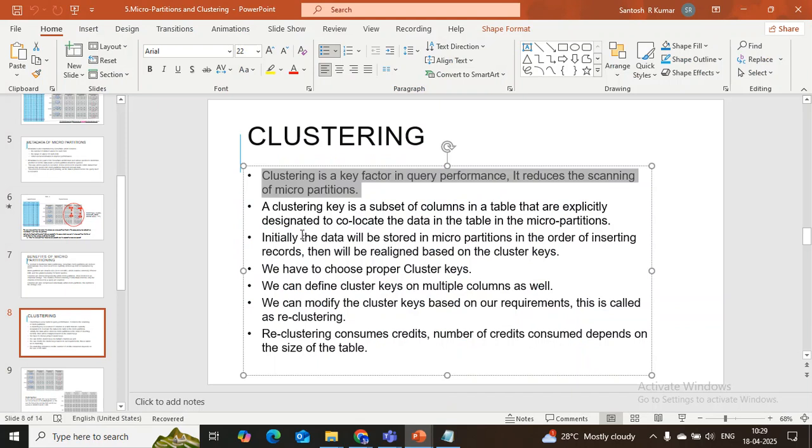Yes, yes, correct. Fine. Now, a clustering key is a subset of columns in the table that are explicitly designed to co-locate the data in the tables in the micro partitions. Now you are able to see the definition, how it's mentioned. So the correct way, you mention just right now the same thing, right? A clustering key is a subset of columns in the table that are explicitly designated to co-locate the data in the table in the micro partitions.